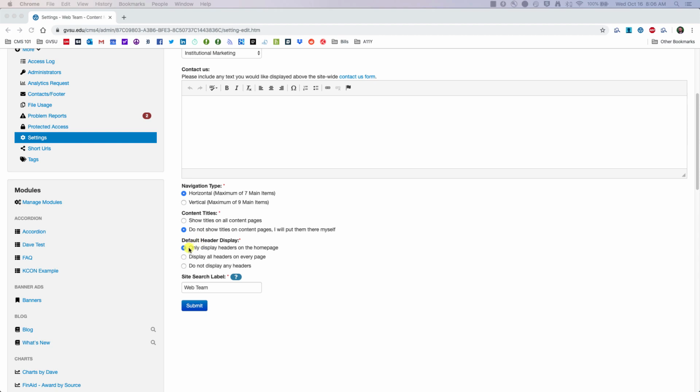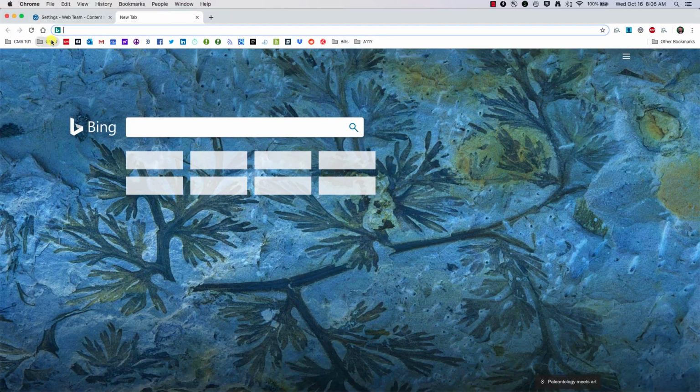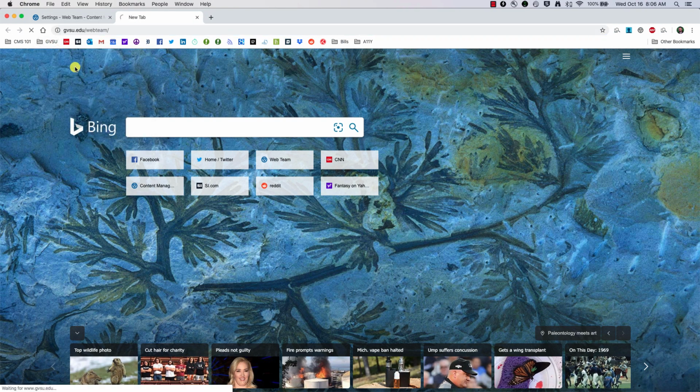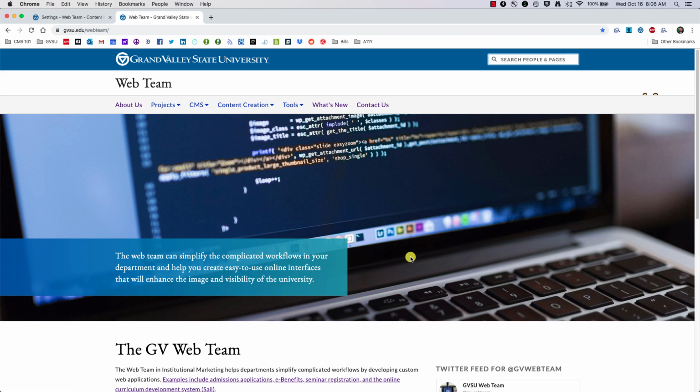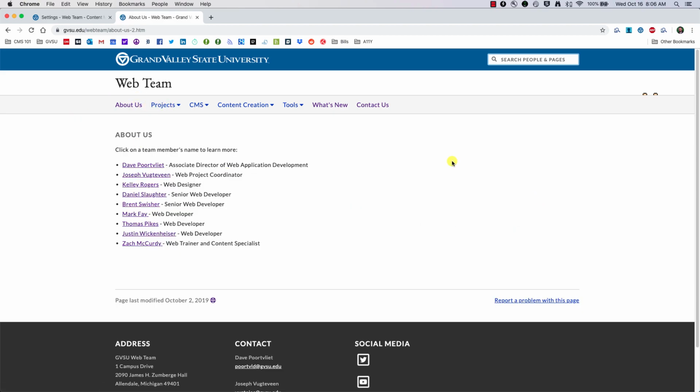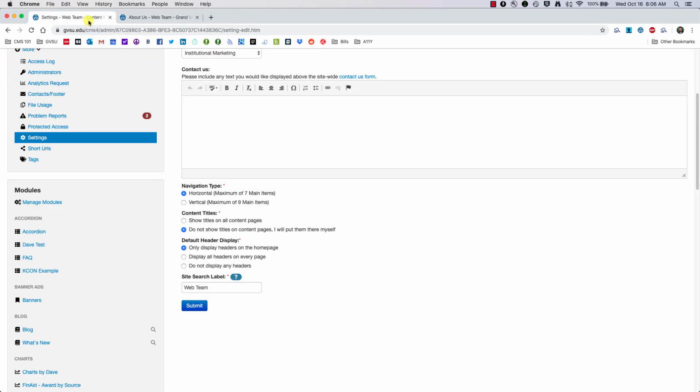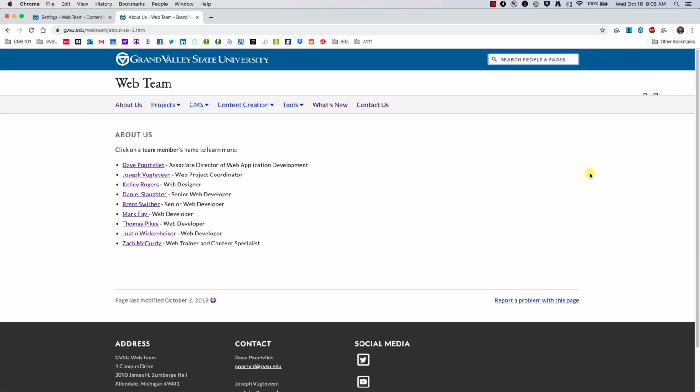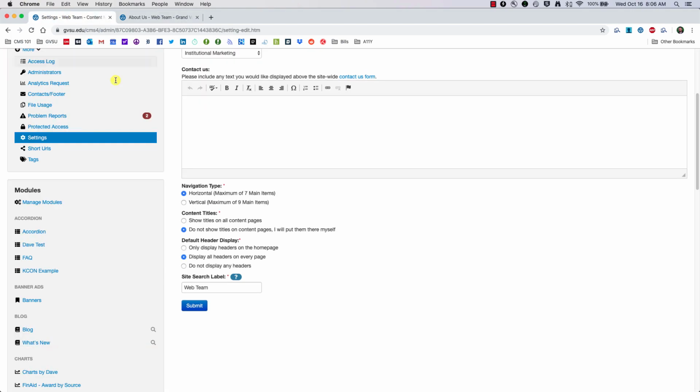And so for ours, we have only display headers on the home page. So what that means is that if we go to the web team page, you can see that we have a header on the home page, but then if we go to any of the other pages, we do not have a header. So that's the first option. The next option would be to display the headers on every page. If we were to select that, then every single page would have a header on it. And then last is do not display any headers. And so you can have it not show any headers whatsoever.